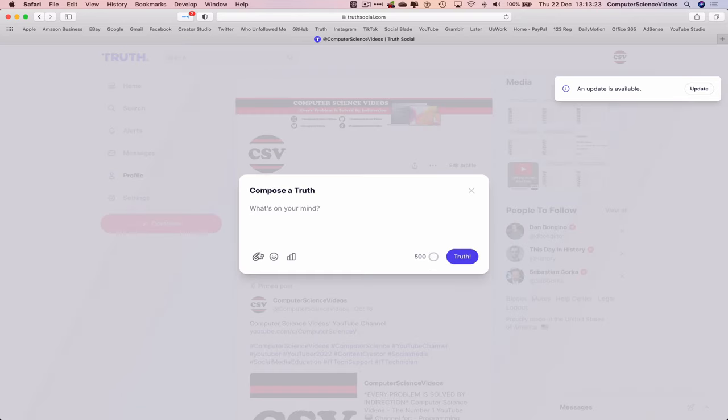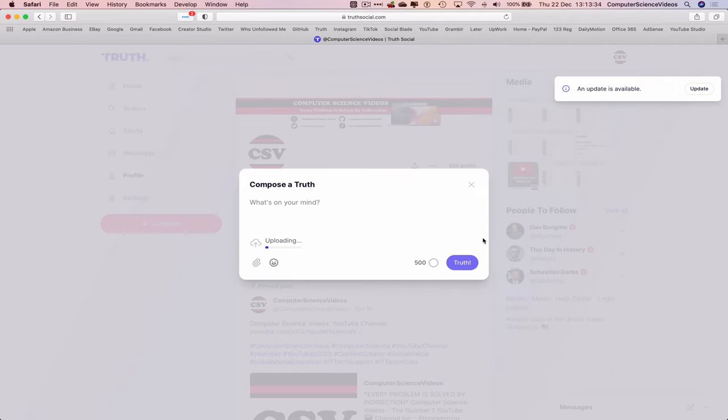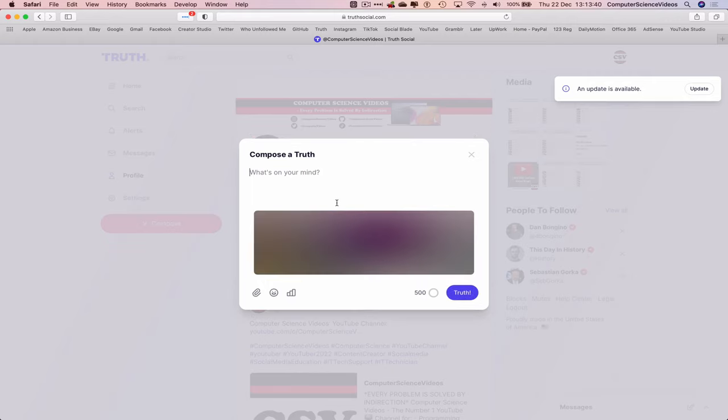What's on your mind? Before we type anything, let's just add media attachment. This will take us to our desktop. Click on the photo, upload. Let that upload, and once we have had it uploaded, we can add a new caption. Let's just say, this is my computer.